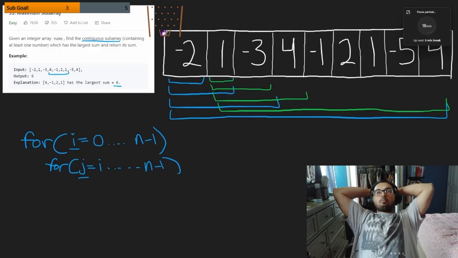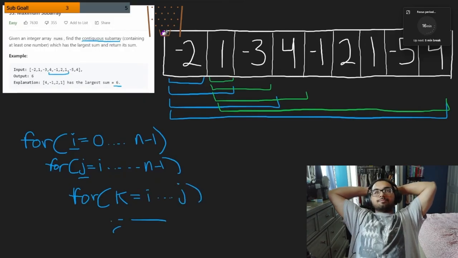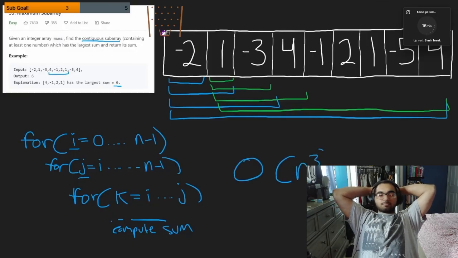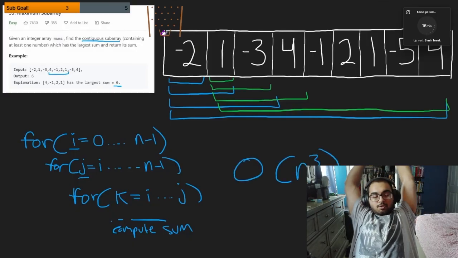Now we actually want to compute the sum of the subarray, so we're going to have a third loop for that, right? Let's use k. k is going to range all the way from i to j, right? Because that's what represents the subarray. And then in here we compute the sum, right? Now, obviously, this is really inefficient, right? The time complexity is n cubed. It's obvious because we have three for loops. So let's try to expand upon this. Let's see if we can make any shortcuts to improve it.